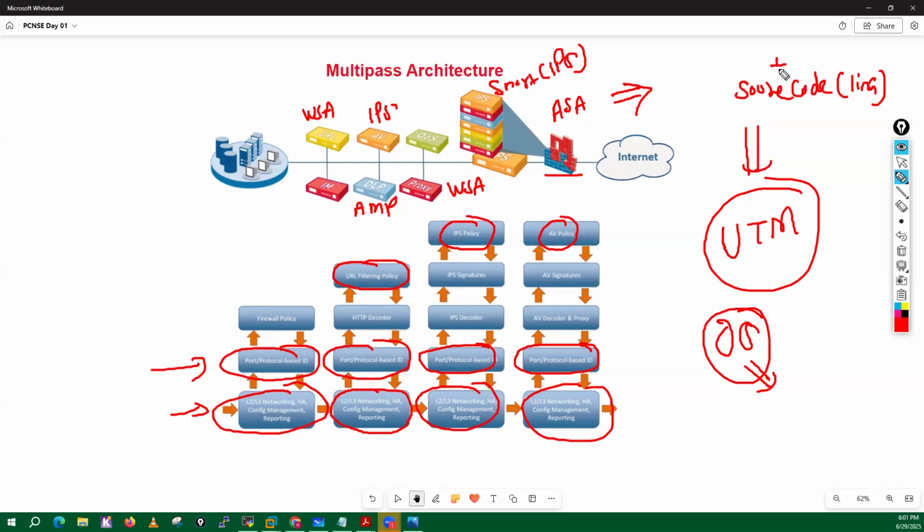On top of this source code, they have added the IPS source code. After this IPS source code, on top of this, they have added the WSA source code. On top of this WSA source code, they have added the AMP source code. They have not designed their operating system from scratch. They are just adding an extra layer of source code like this.